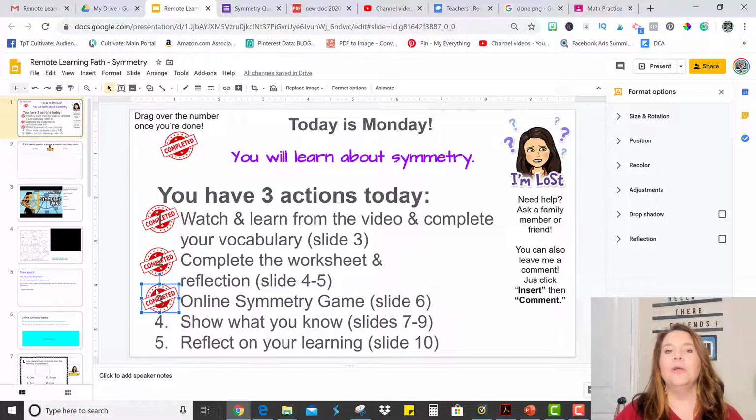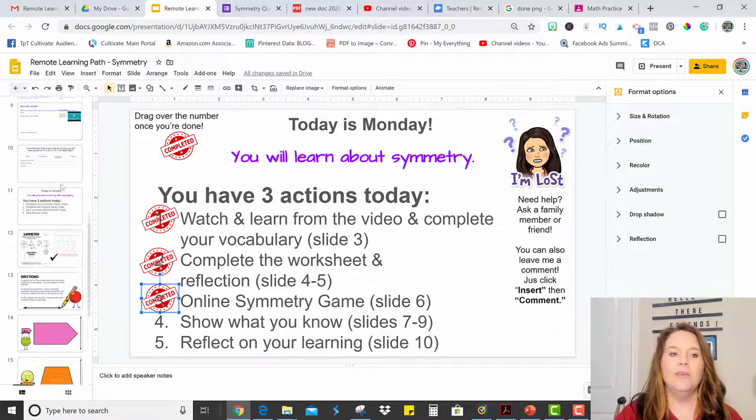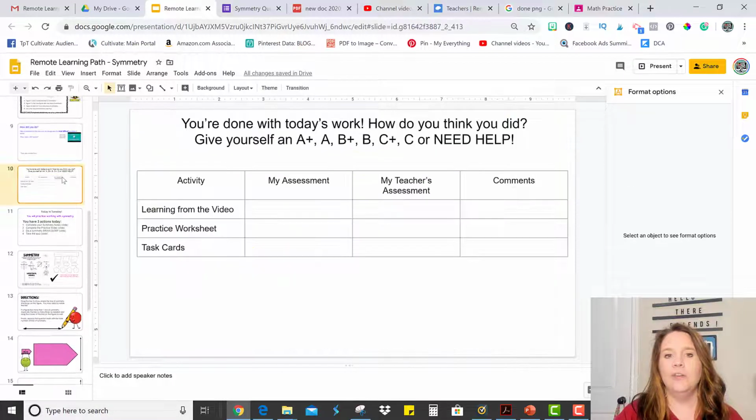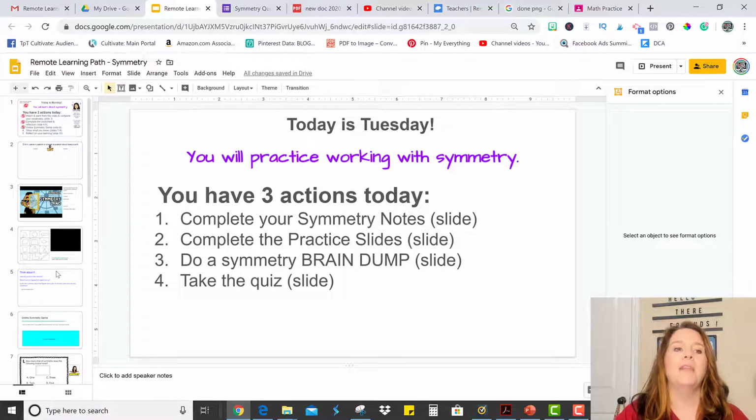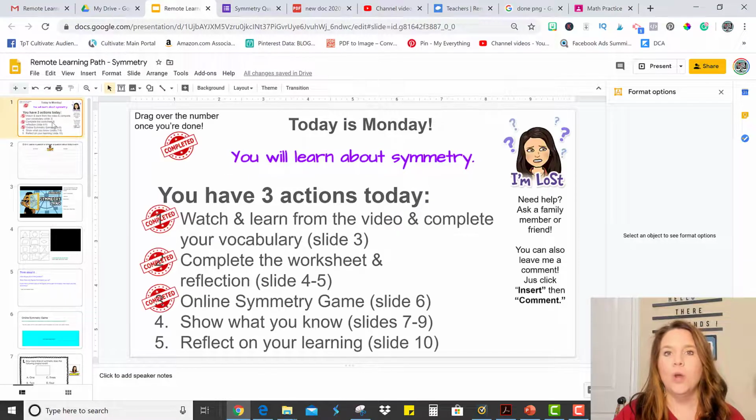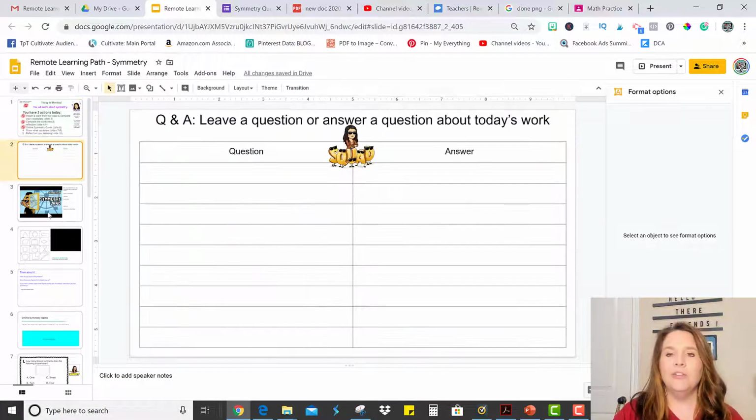So now that your learning path is all finished, if I had more days, they would just be down here so that the students know, okay, so now today is Tuesday, and we would have the same things for Tuesday, Wednesday, Thursday, and Friday, or however long you choose to make your learning path last. I do suggest a week. A week is a good amount of time to put on one path. But now we need to talk about how you're going to distribute it to your students.